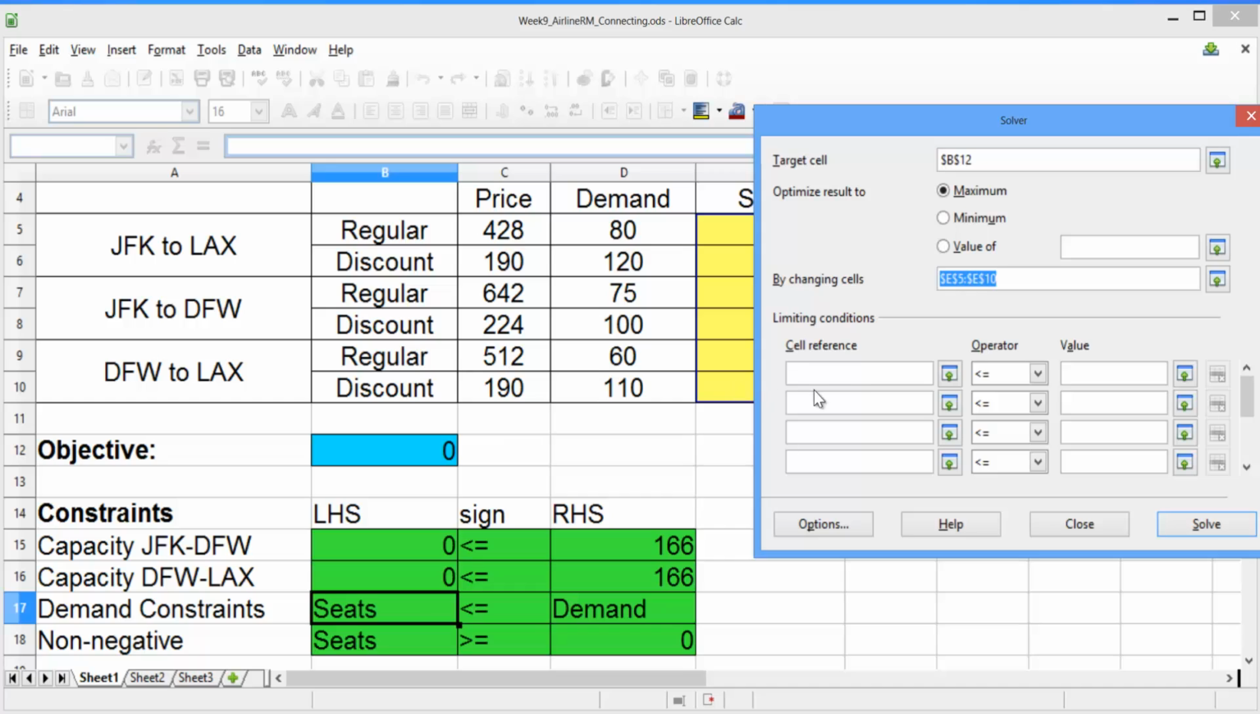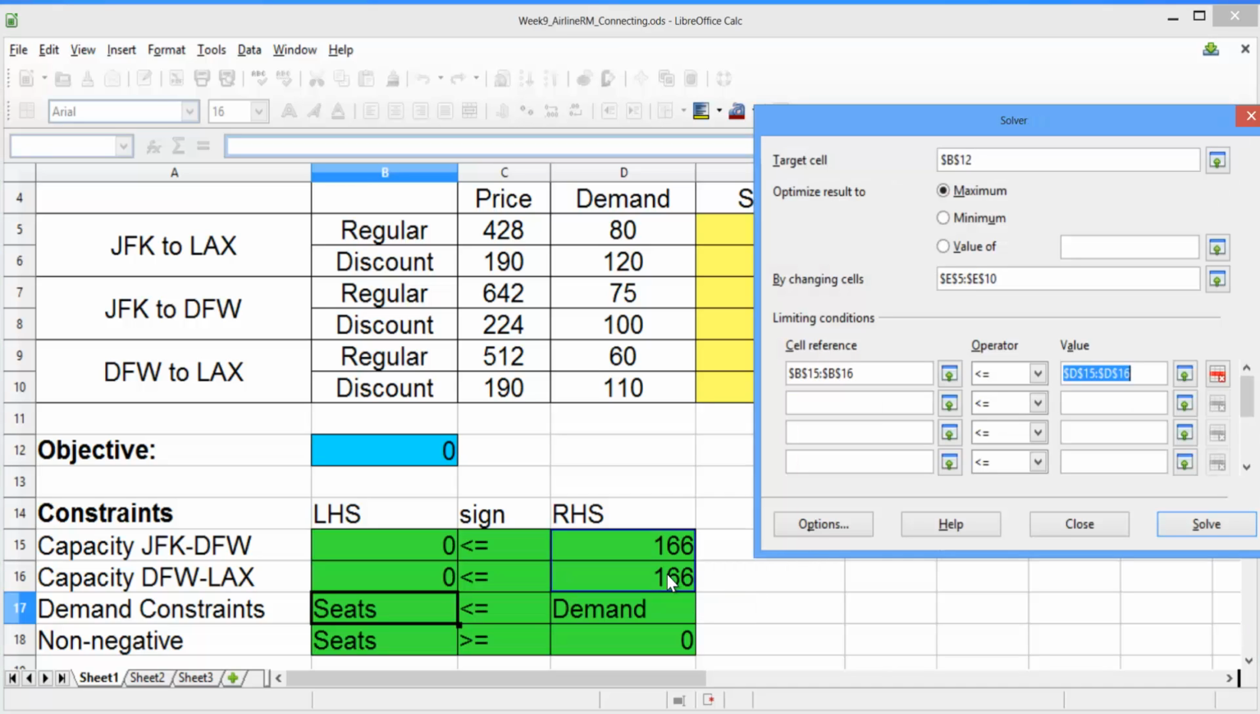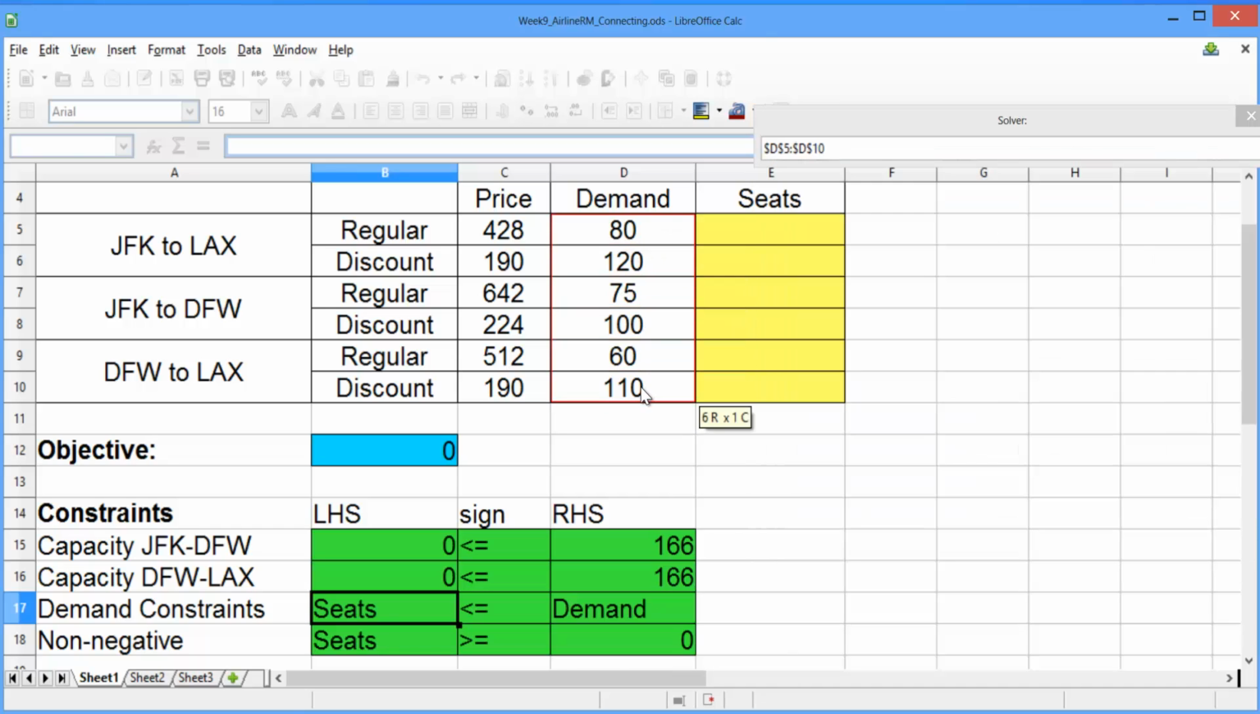Down in the Limiting Conditions, let's now build our constraints. For the Cell Reference column, let's start by selecting the left-hand side of the 2 capacity constraints. The operator should be less than or equals, and the value should be the right-hand side of these 2 capacity constraints. Now let's make the demand constraints. In cell reference, just directly select the 6 decision variables, make sure the operator is less than or equals, and for the value, select the 6 demand constraints.